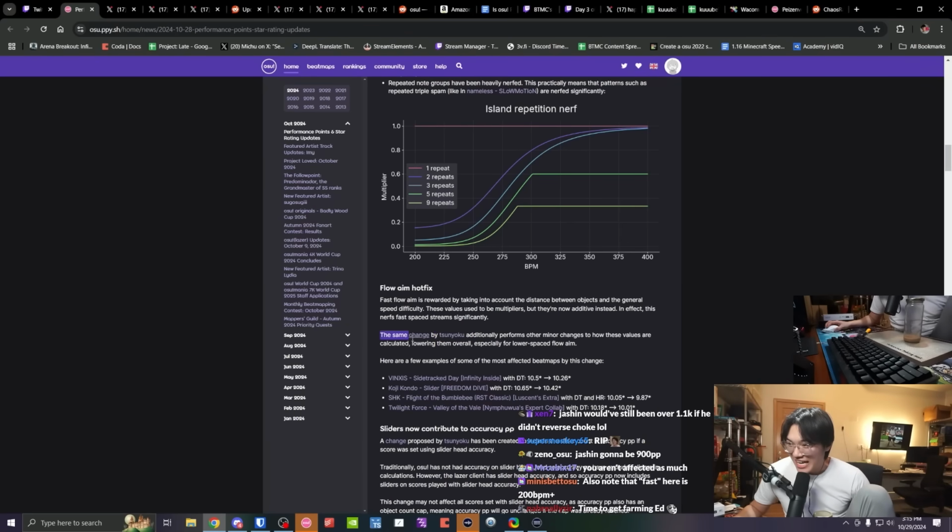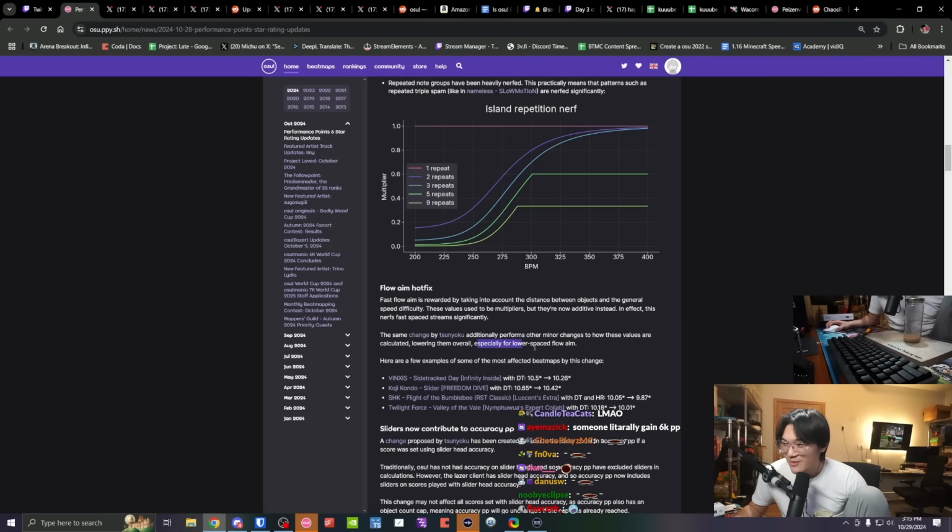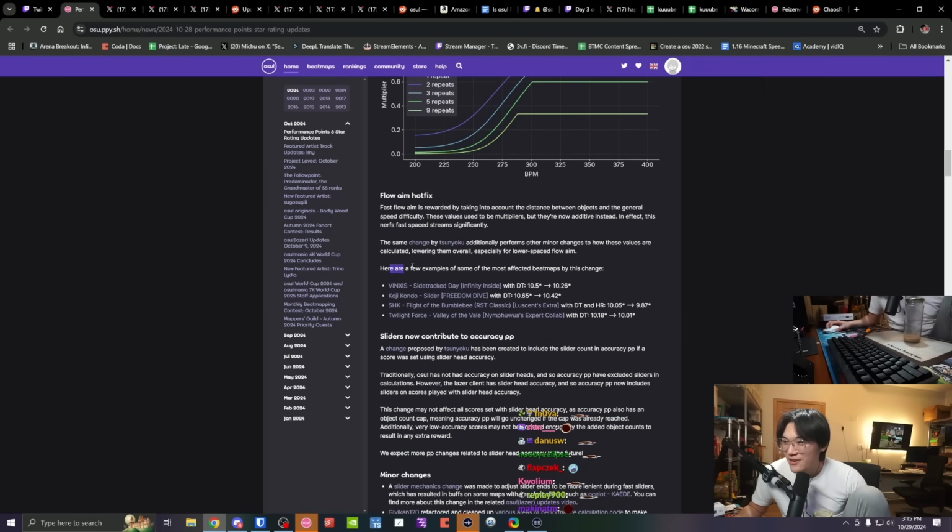I'm just kidding. The same change by Sunyoku additionally performs other minor changes to how these values are calculated, lowering them overall, especially for lower spaced flow aim. Here are a few examples of the most affected beatmaps by this change.